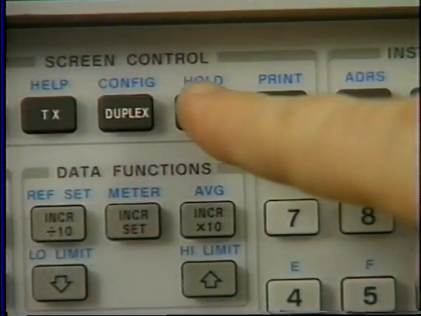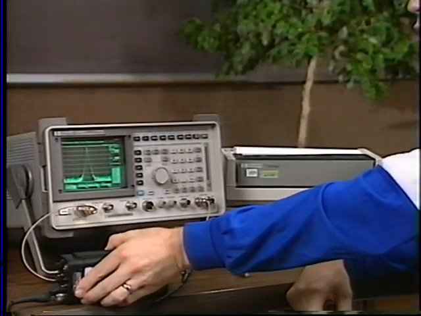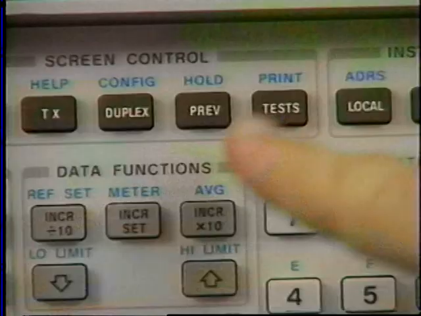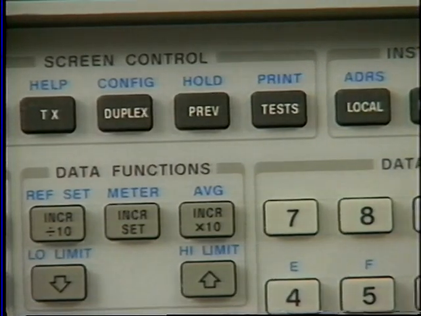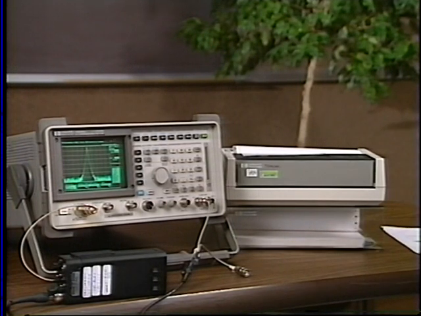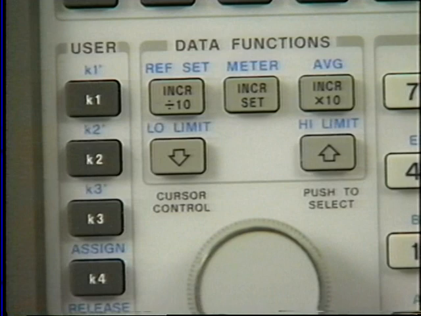I can hold that display by using the shift hold function to freeze the display even though the transmitter is unkeyed. And then I can use the shift print capability to dump that graphic image to an external printer. This is an example of the screen print that I did previously on a transmitter measurement for this radio.